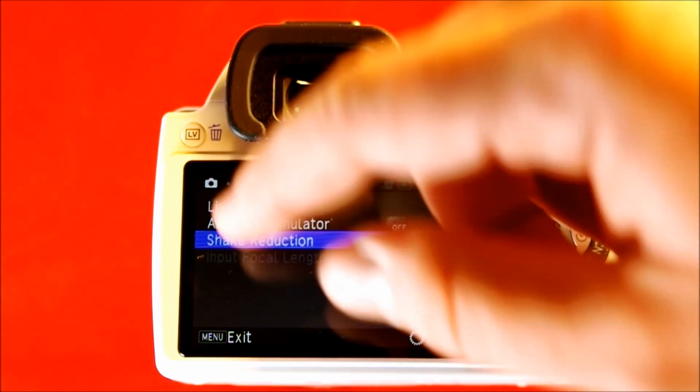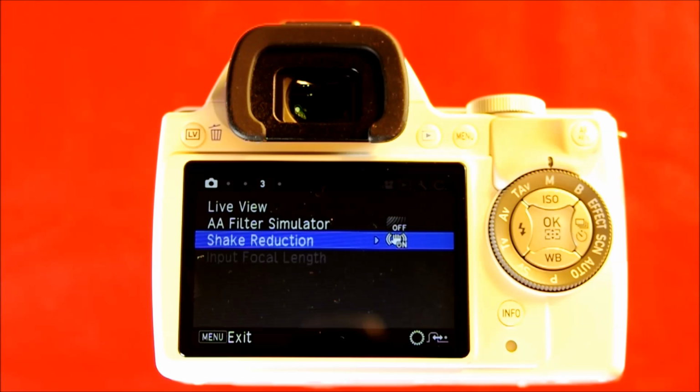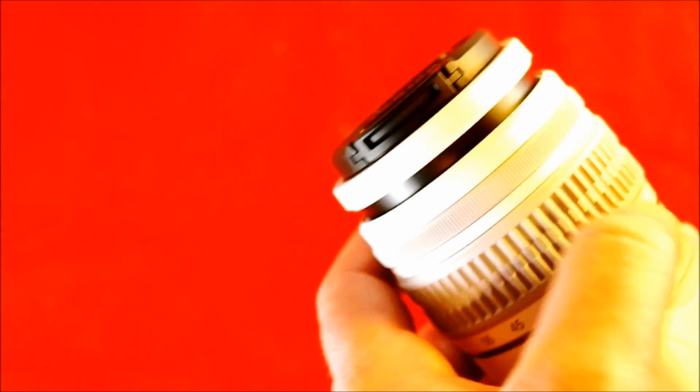The last item here, which is grayed out, is input focal length. And if you're using a lens that does not communicate with the camera, or that is not a Pentax lens, then you are able at this point to input the focal length. I'll show you how that works.